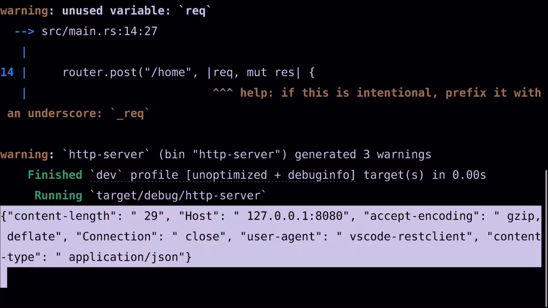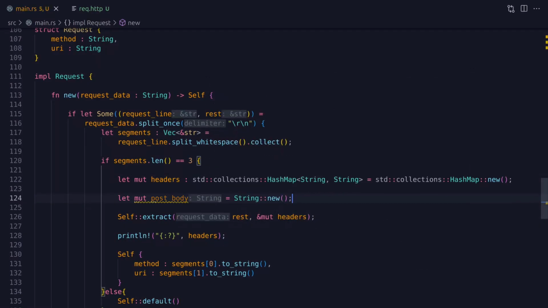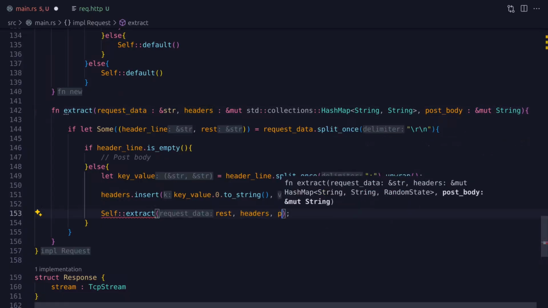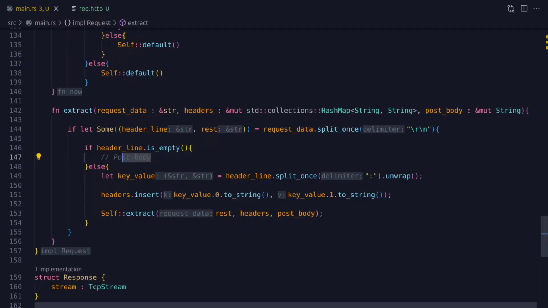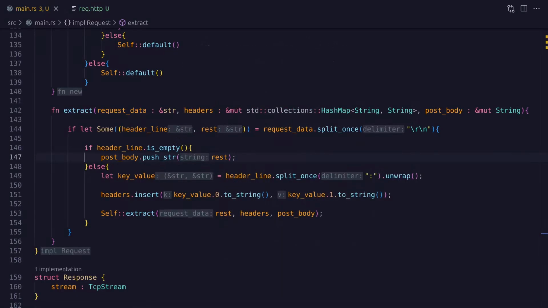Okay, so the last thing that we want to do now is extract the request body. So let's go back to the code and make some changes. So to extract the post body, we just have to make a few changes to the extract function. So the first thing that I'm going to do is create a mutable string and pass that to the extract function. And this string will store the post body. So we're taking the same approach as we did with the request headers. Now the value of this string is going to be set in the if statement where we're checking if the header line is empty. And we know that when the header line is empty, everything that follows afterwards is the post body.